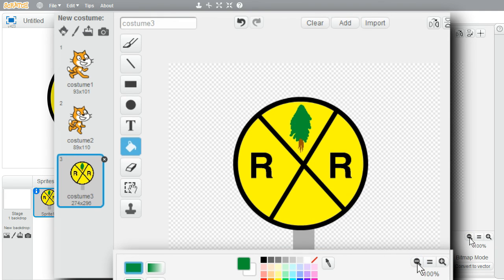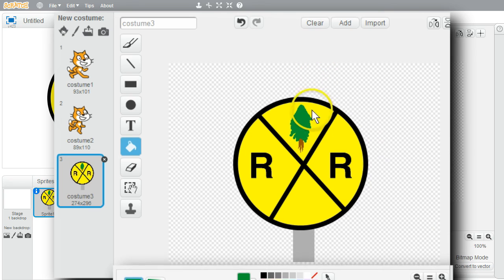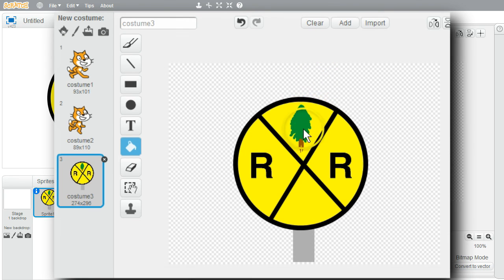And there's my sign. If I decide I don't want to warn trees about railroad crossings, I could remove the tree from the sign. I can use undo several times to remove each of my actions until the tree's gone. I can redo the undos by using redo. Click on it several times, and I've redone my undos.